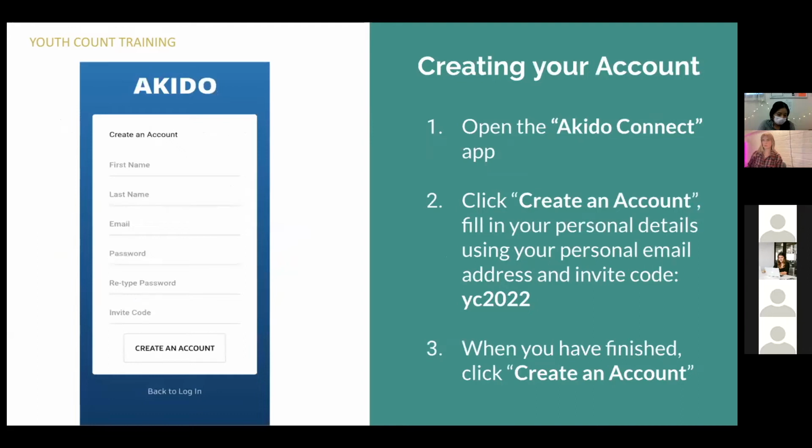The next thing you're going to want to do is create your account. So you've downloaded the application onto your device. Next thing is open up the actual application. There's going to be a big create an account button placed directly on the bottom of your screen, and you're going to fill in your personal details using your personal email address and your invite code. The invite code specific to you all is YC 2022. So that stands for Youth Count 2022. It is case sensitive, so please make sure that you have everything in lowercase. And then when you finish, click create an account.